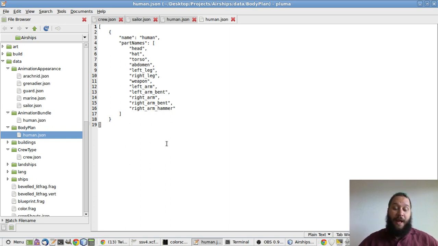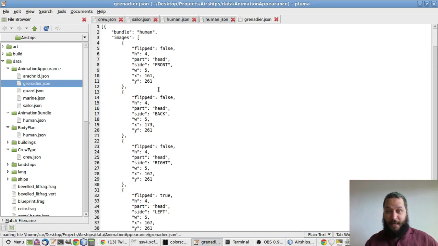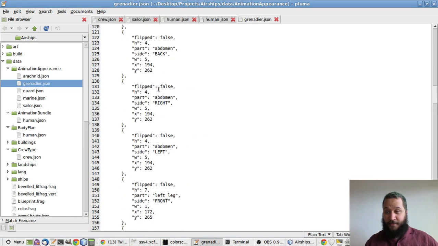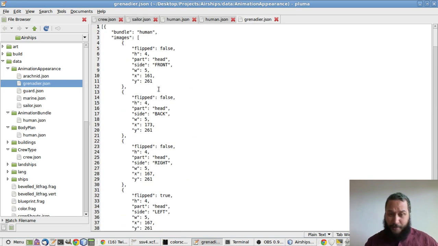Or if we want to add another type of soldier or something, we could reuse the human animation bundle, and we just have to add a new animation appearance that uses that bundle. Or finally, if we want another type of crew which looks the same or something else, that's very simple. And at least in theory now, all of this stuff is abstracted enough that if we want to create a spider instead with a completely different body plan, animation bundle, animation appearance, and crew type, then that should be supported under the same system.